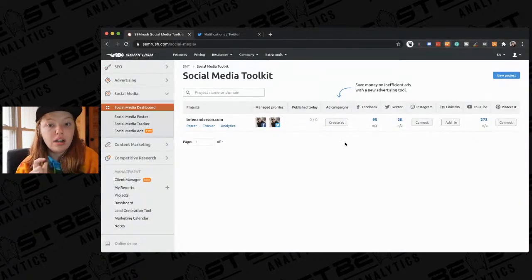And you can see they just recently started supporting ads. So you can do Facebook ads through here. And they have integrations with Facebook, Twitter, Instagram, LinkedIn, YouTube. Their Pinterest integration isn't working right now. I tried to connect that.